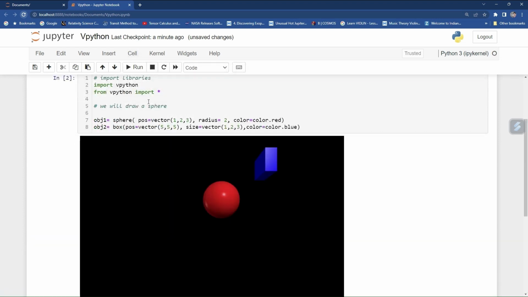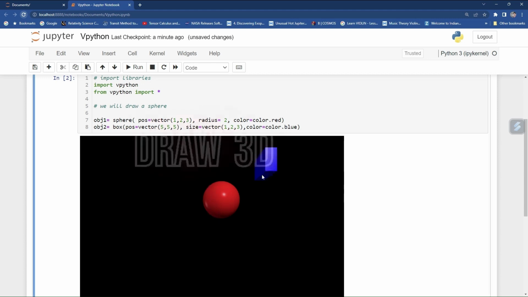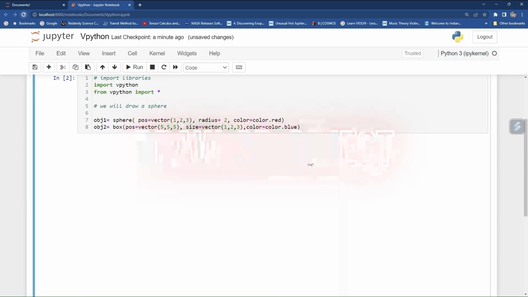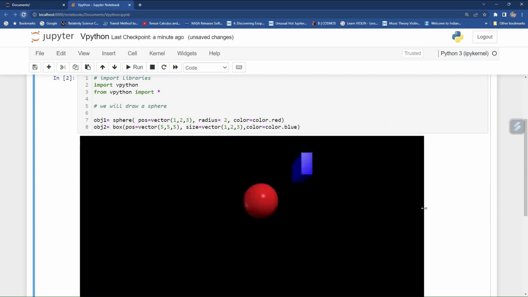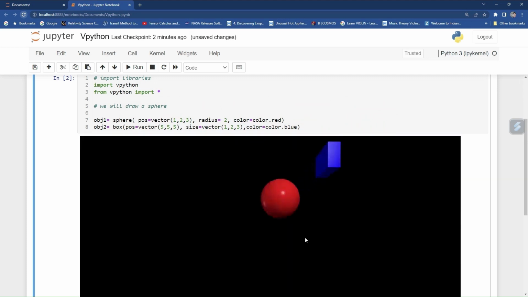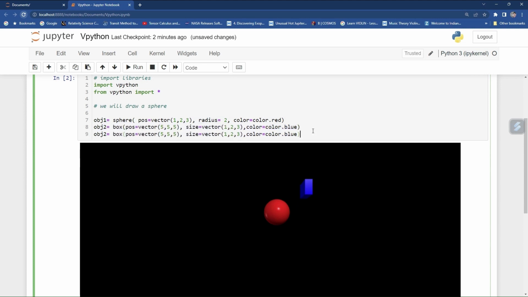See, it has drawn a red sphere and a blue box. You can zoom in, zoom out. You can make so many objects. You can also make another sphere, say object 3.